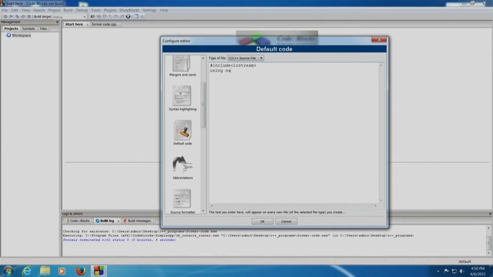using namespace std, int main, return 0, and let us say normally our programs will have at least two variables of integer, int num1, num2, and a variable called counter. Let us click on OK.